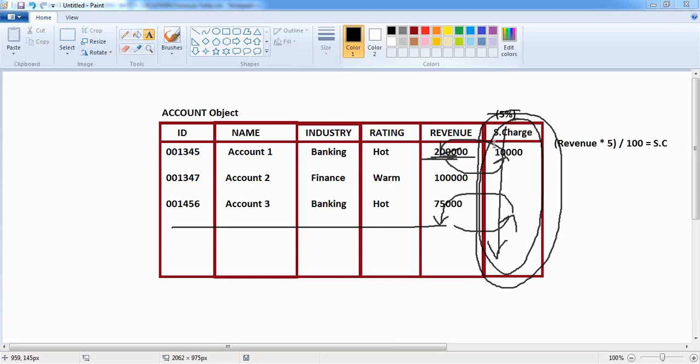For example, if it is not a read-only field, then for one person I can charge more service charge, and for another person I can charge less service charge. That means we can do some malfunctioning also. So, to avoid this kind of fraudulent transactions and misutilizations, the formula field doesn't allow you to enter the value on your own.